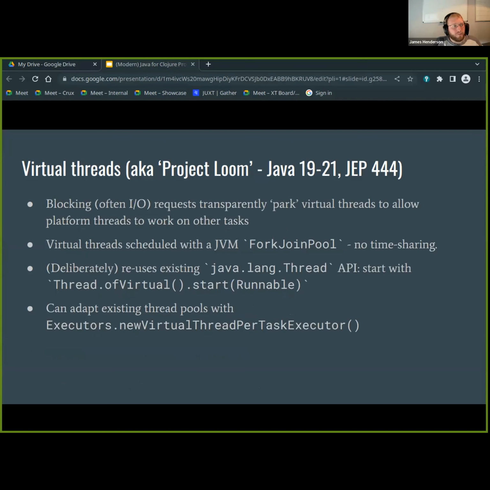So blocking requests then transparently park these virtual threads, and that allows platform threads to work on other tasks. These virtual threads are scheduled with the JVM's fork join pool. The important thing here is that there's no time sharing implemented. You might have chosen an approach where after a while we pause a virtual thread in order to do some work on something else, but there's no time sharing built into the JVM. So it's up to you to implement that.